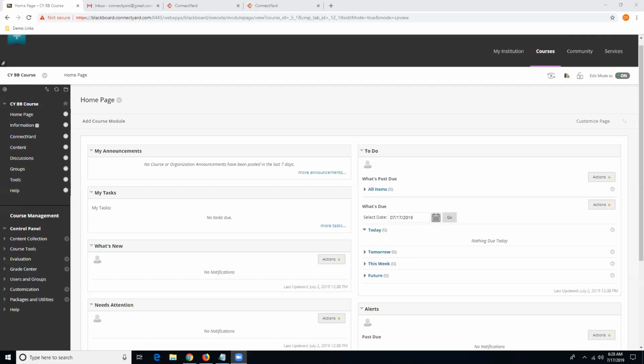Okay. All right. So as Mike had mentioned, I'm going to take you through some of the features and functionality of ConnectYard. This first screen that we are on is, as most of you would know, Blackboard. So what we're going to do here is post an announcement. The reason for that is we want to see ConnectYard receive notifications based on that announcement.